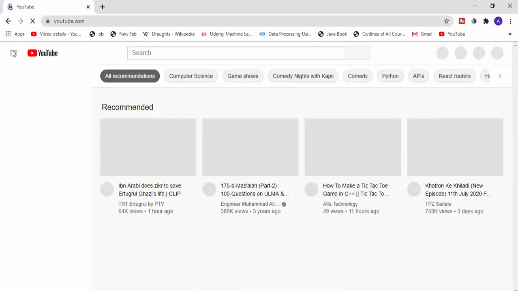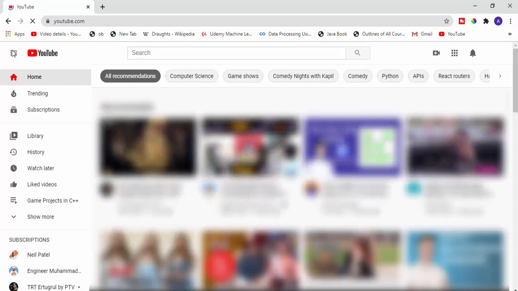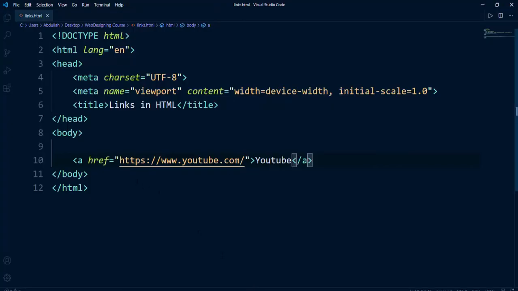I will go back in the browser and refresh this, and I will close this thing. So you can see YouTube is written right there. Now let's click on this YouTube and see what we get. So it's opening the YouTube page. Okay, now let's go back, and here I want to show you some attributes of the anchor tag.